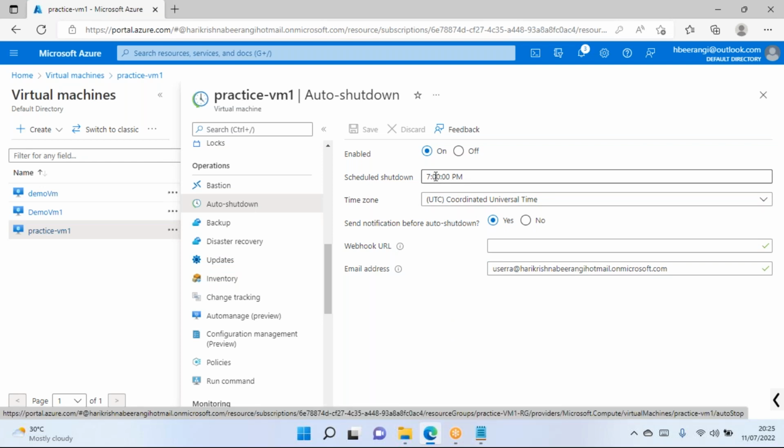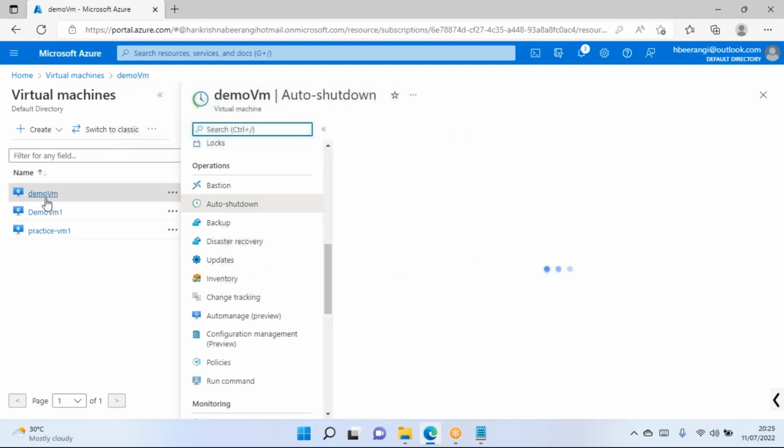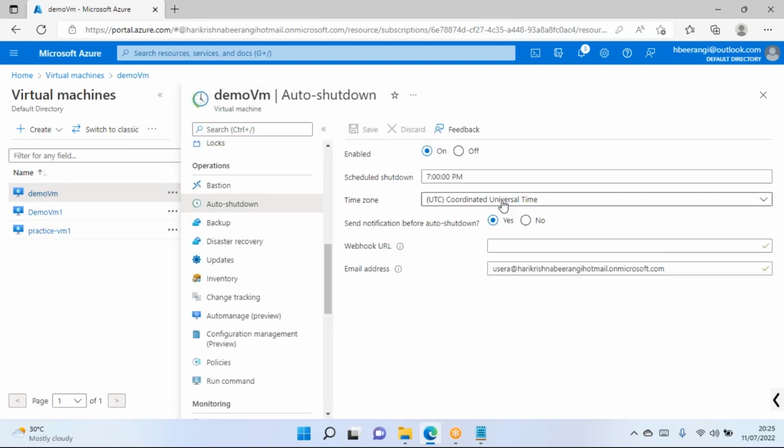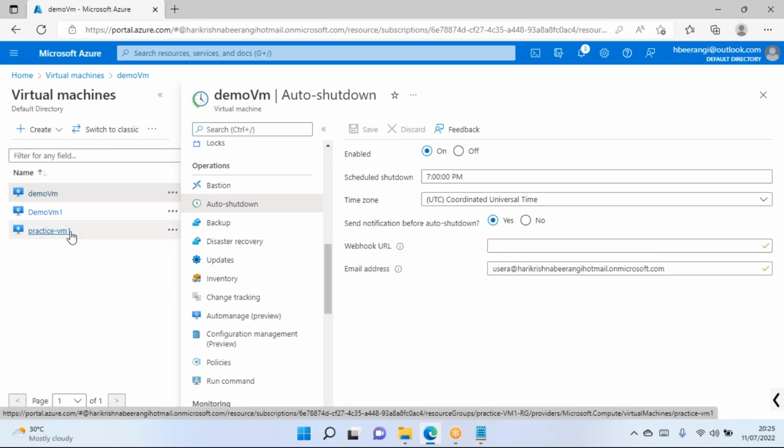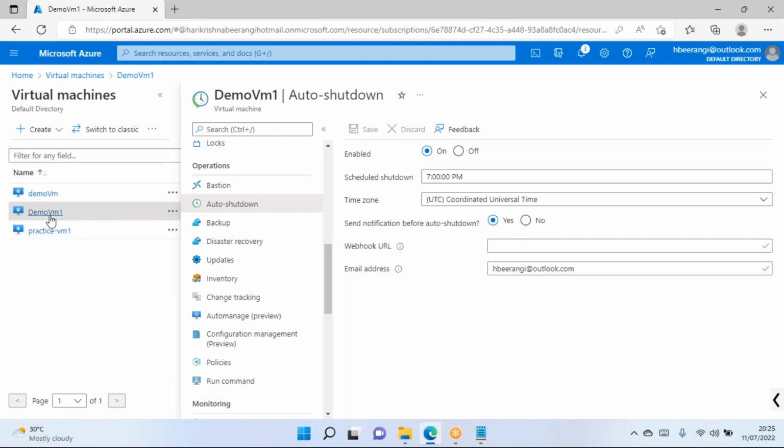Even if you forget, till 7 p.m. UTC time, your machine will go for shutdown. Same like here in demo VM as well. Okay, now let's come back to this.